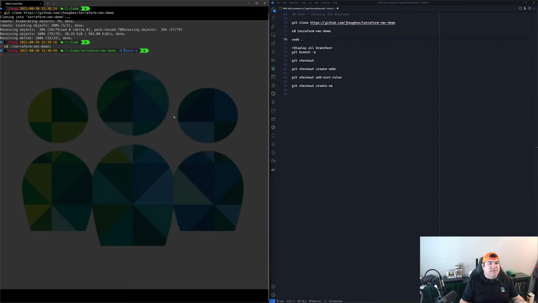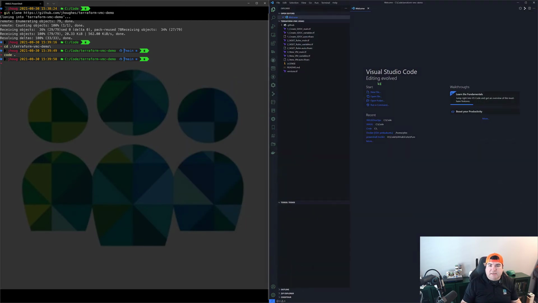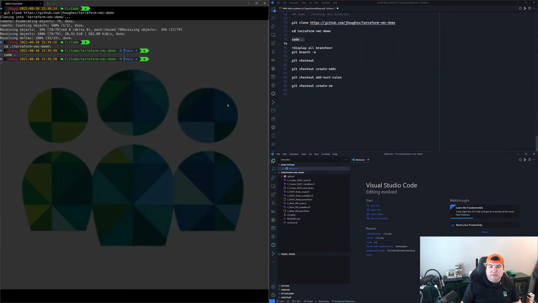So we're going to go ahead and change directories into this Terraform VMC demo. This is a demo for just working with Terraform for VMware Cloud on AWS. Now if we open this up in code, what I want to do is show everybody what we've got inside of this directory. We're going to show this as we are working on it.